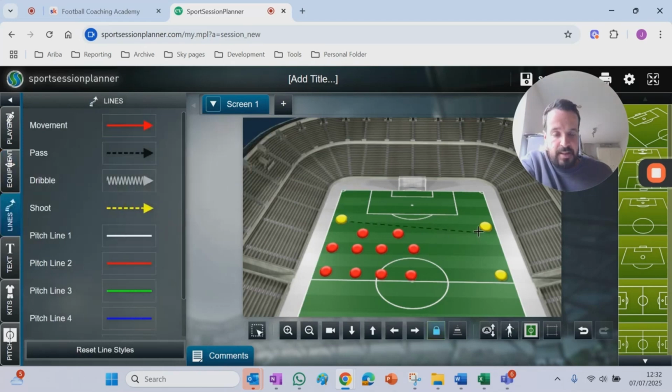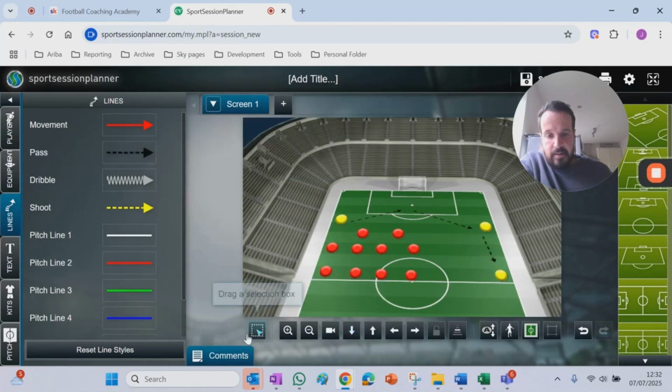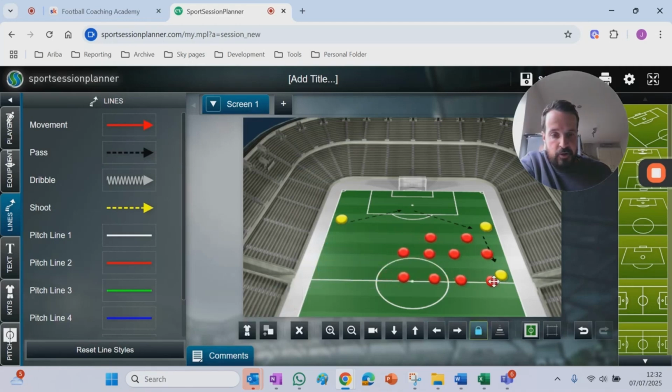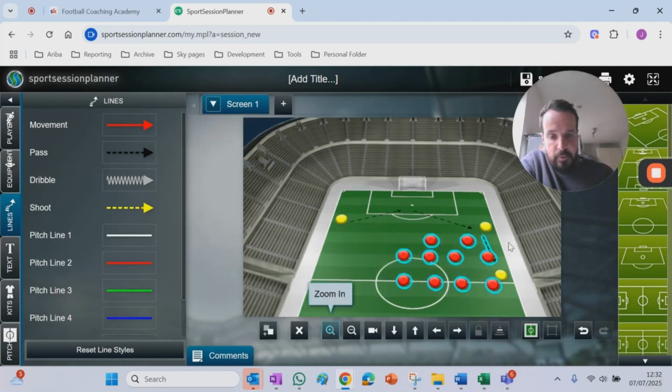Because by the time they have played that ball to there, or even better, gone to there, and gone to there, this block should have shifted as a unit to get to there, okay? And then they've got to think about getting back here again, and back to here. The movement of the block is very, very important.